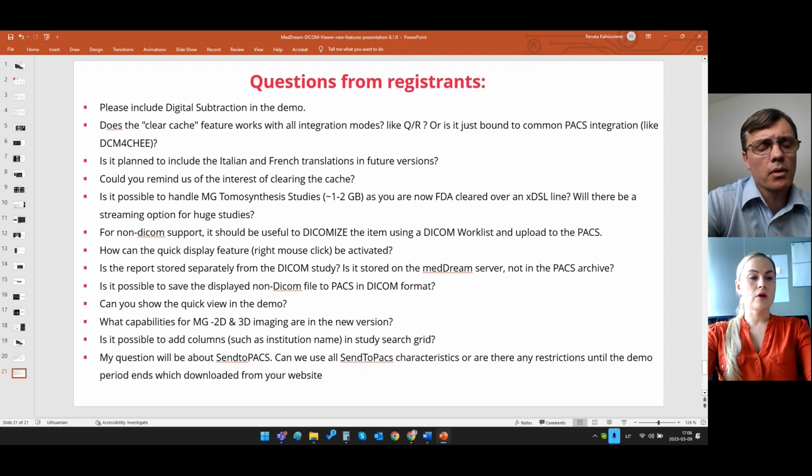Is it possible to add columns such as institution name in the study search grid? Yes, one customizable field exists and you can customize it to your needs. Okay, the last one is about CenterPACS. Can we use all CenterPACS characteristics, or are there any restrictions until the demo period ends, downloaded from your website?